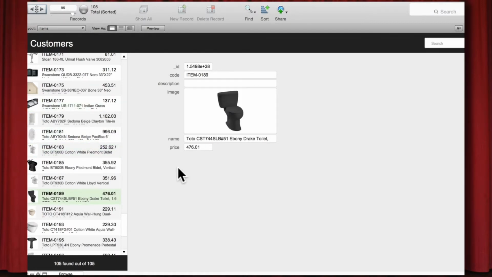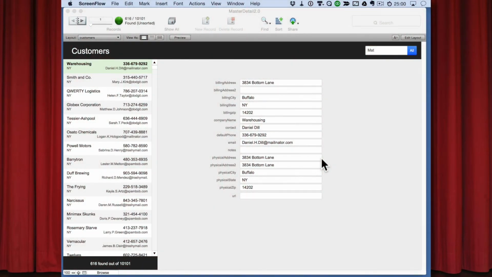So that is a look at Master Detail version 2.0. We looked at how easy it is to move it into a file. We looked at how easy it is to configure. And we looked at how we can use things like virtual triggers to add a little extra functionality to different layouts in our system.